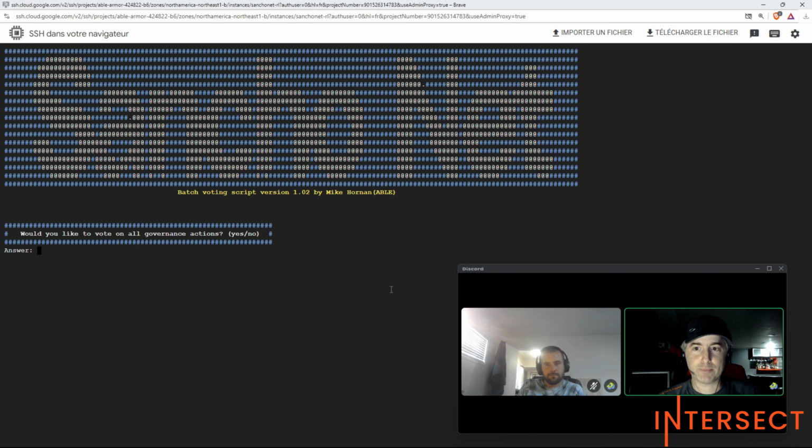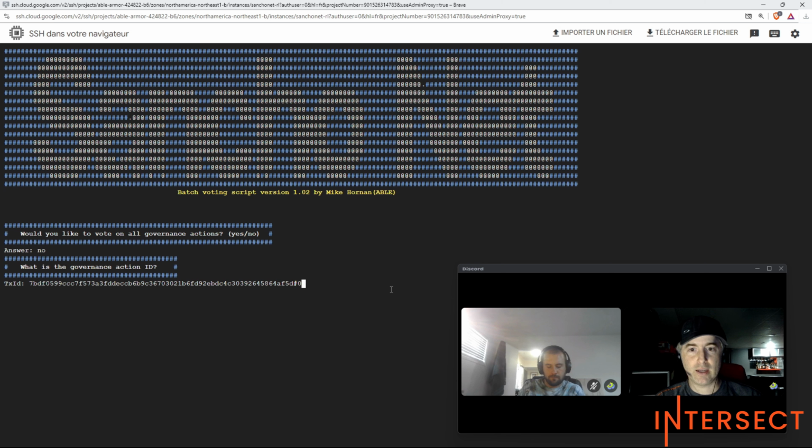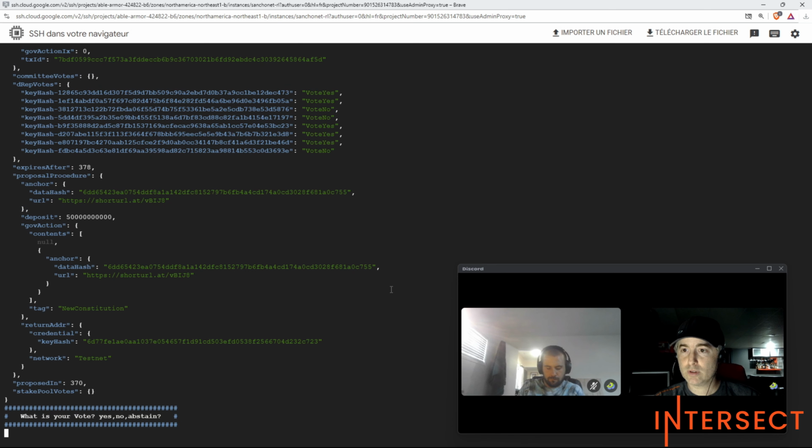And from the script, do I want to vote on all governance actions? No. I want to vote on only one. What is the governance action ID? So I will paste it there, and I'll remove the index because the script automatically detects it. Whoops, there's a name there. Okay, there. That's the one. This is a new constitution. I'm going to change my vote. I want this constitution, so I'm going to vote yes.